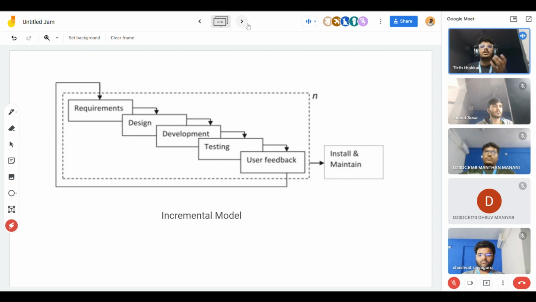Then after it comes development. In this step the software is actually built.